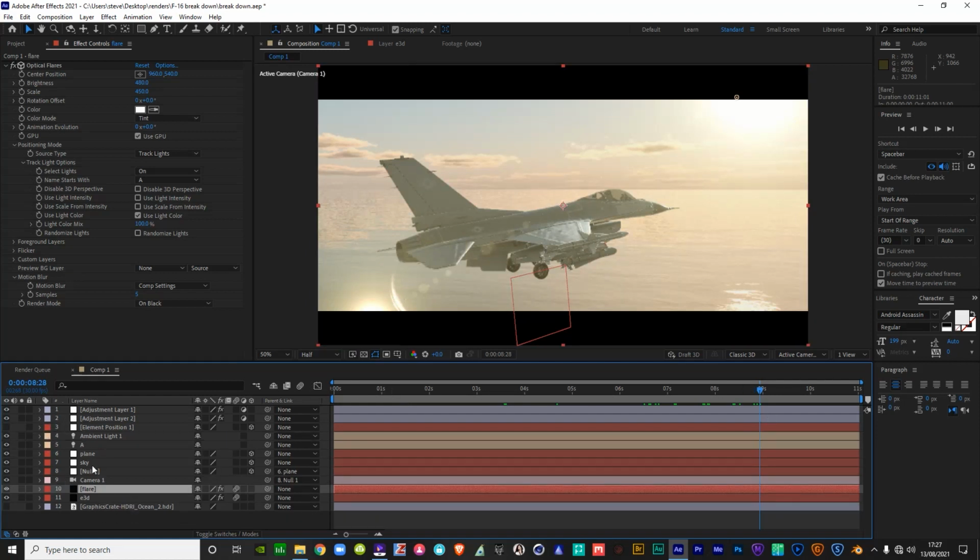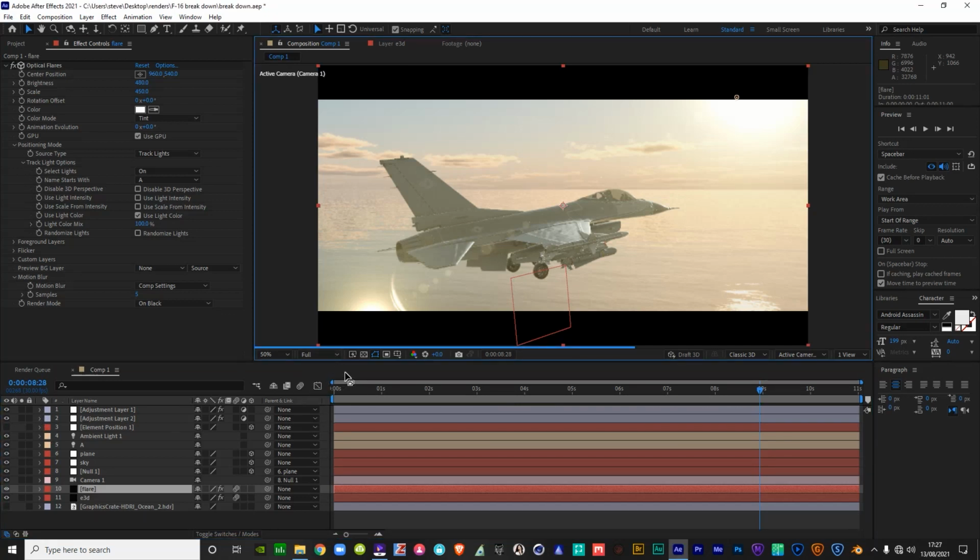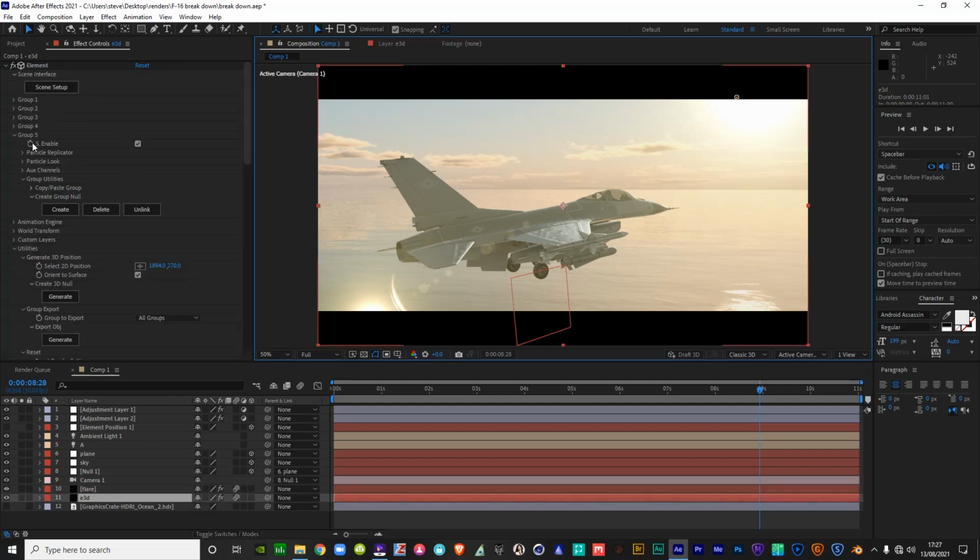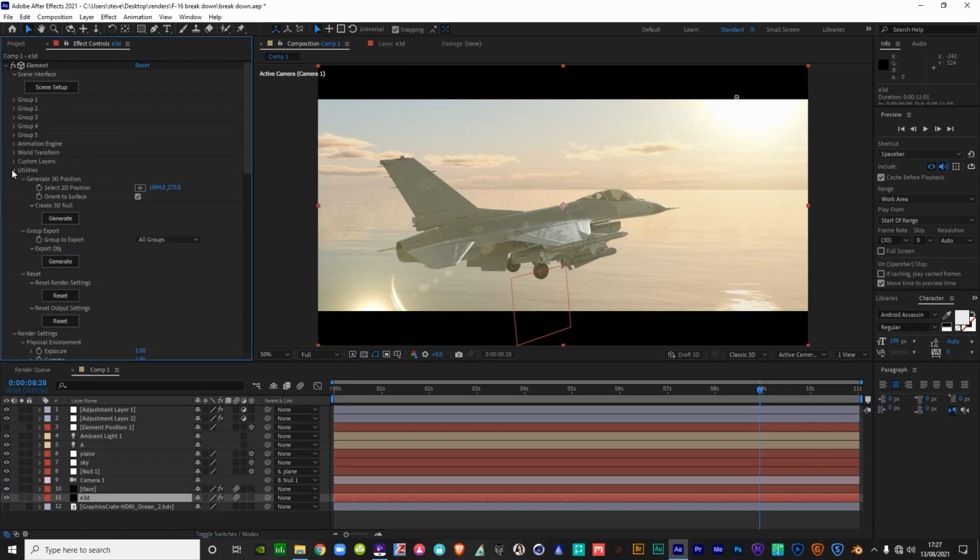Okay, so next down to render settings, I'm going to stick this down to full. Hoping it won't crash. I seem to have had a problem with my system the last few days. Is it going to crash? Let's hope not. Oh no, thank God for that. Right, so I'm going to go back to the Element 3D layer, close everything up and go one by one.